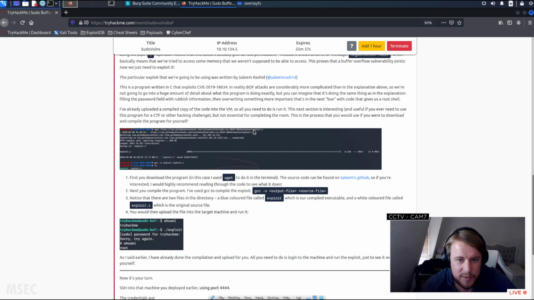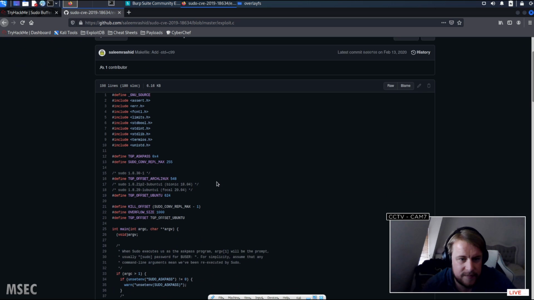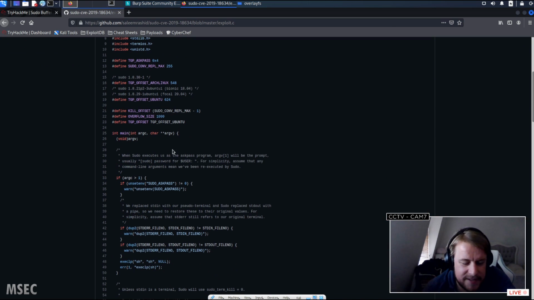So we'll get the exploit. First, you download the program. In this case I used wget. Source code can be found on GitHub. If you're interested, I would highly recommend reading through the code to see what it does. I can't read C, so I'm knackered here.